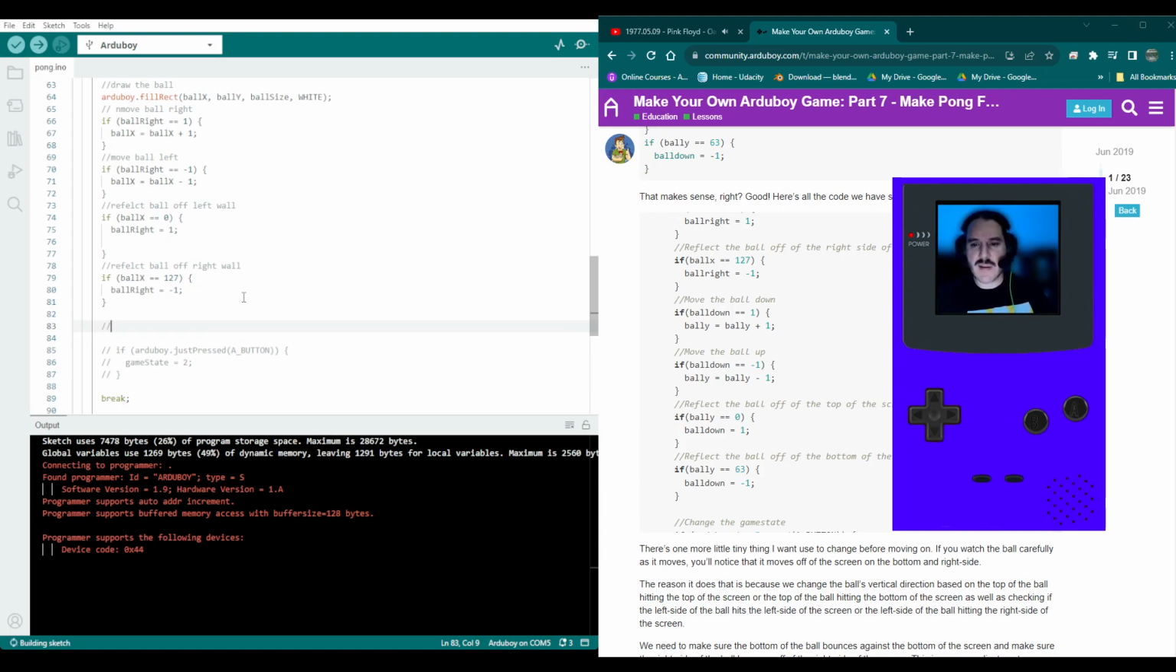Where are we at here now? Put the ball off the right side, ball down, ball up. We did that, right? No, we didn't do ball down and ball up. And reflects ball top and ball bottom.